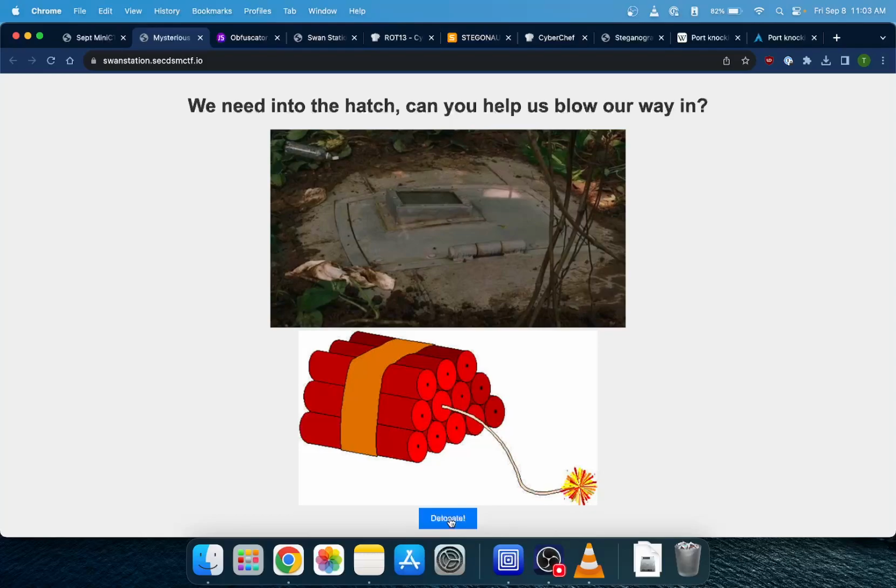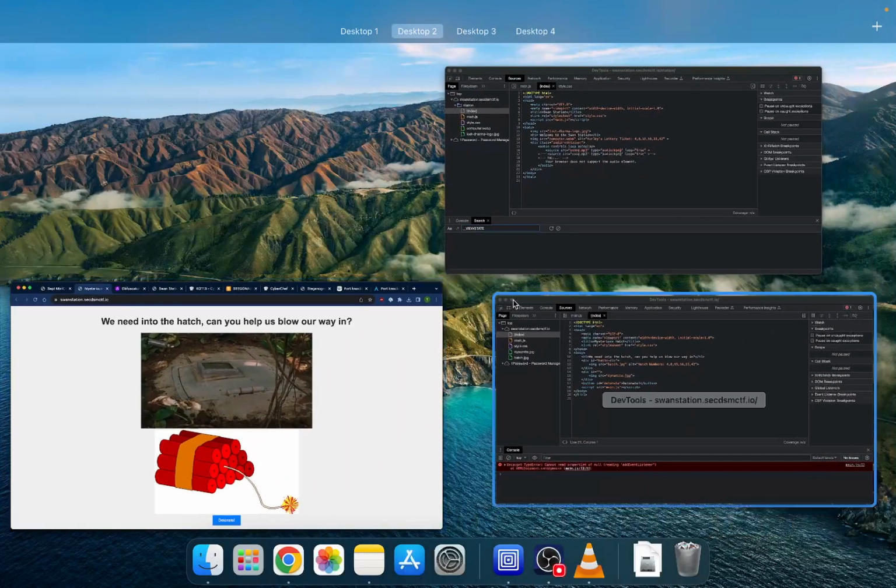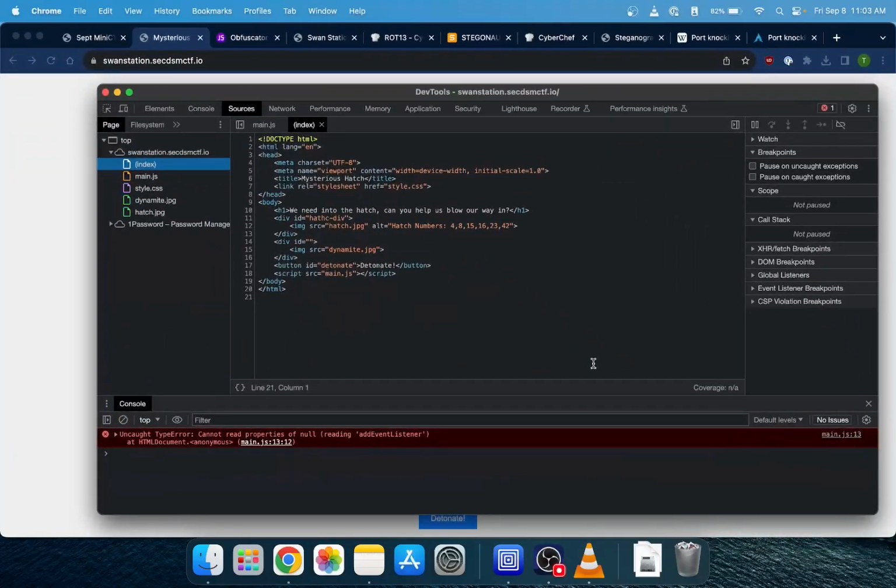After trying to click this several times, I decided I'm going to take a look at the HTML of the page using inspect element. And first off, we'll see that it just seems like a basic HTML page. I did first notice that there are some hatch numbers in the alternate text of the image. I thought those maybe would be helpful in the future, so I just made note of them. Then I also noticed there is a JS file included here at the bottom, main.js.